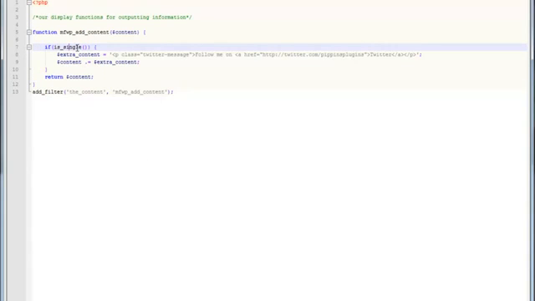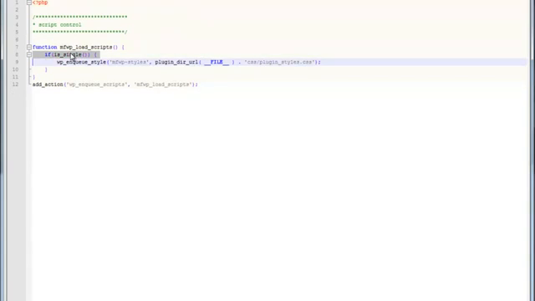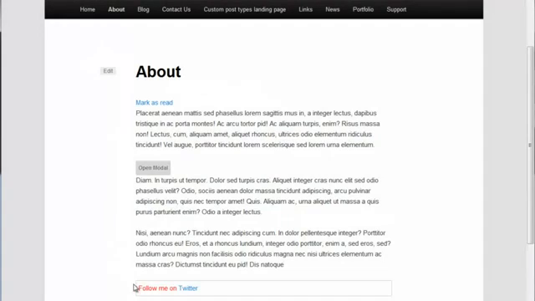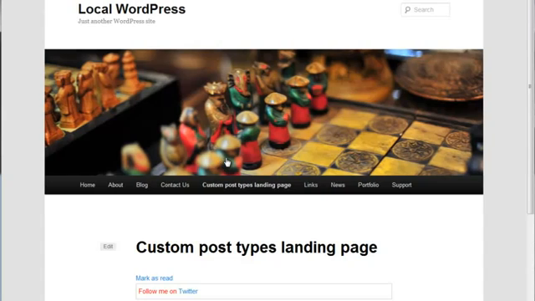If we were displaying it on pages, we would do something like this. If is page, and then is page. Now, instead, it's going to be displayed on the About page. And sure enough, there it is right there. So that's pretty cool. We can go over to any page that we want, and we still see it.